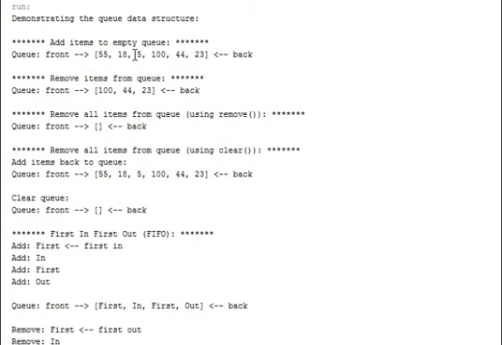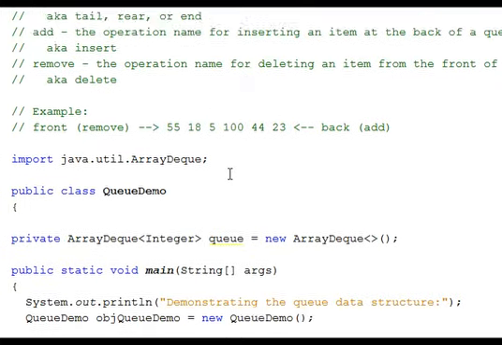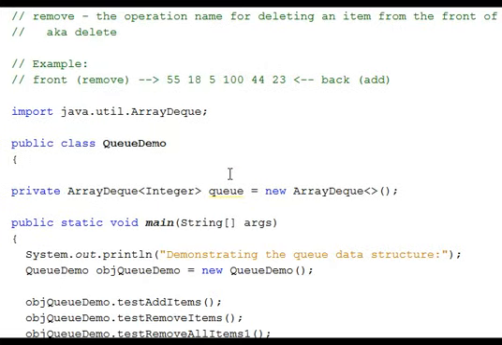Let's go back to the program code now. So we understand now a little better about the queue data structure after seeing it visually in the output, how it works. And it's very easy to use it by using the collection framework, in this case the ArrayDeque serving as our queue object.